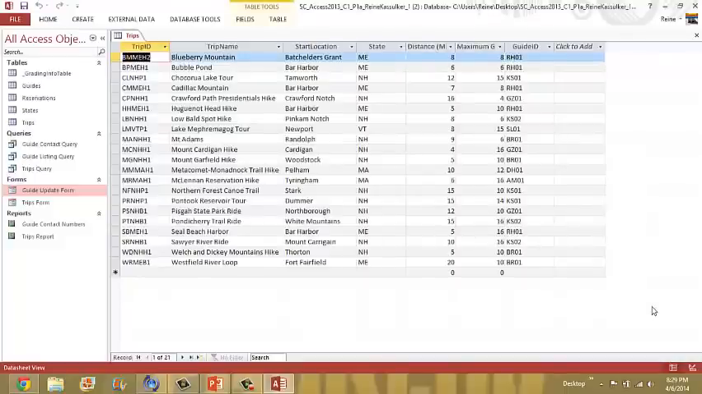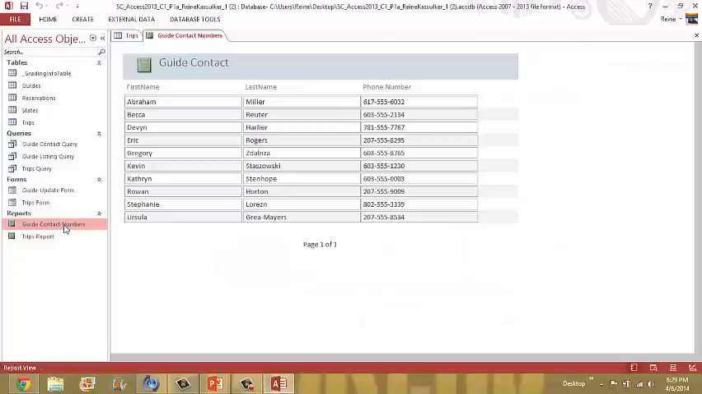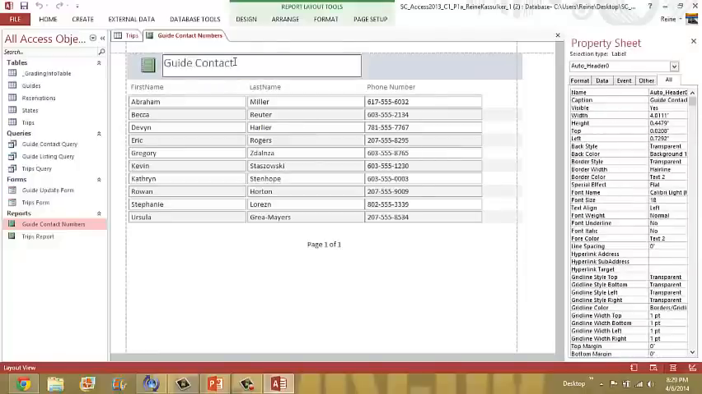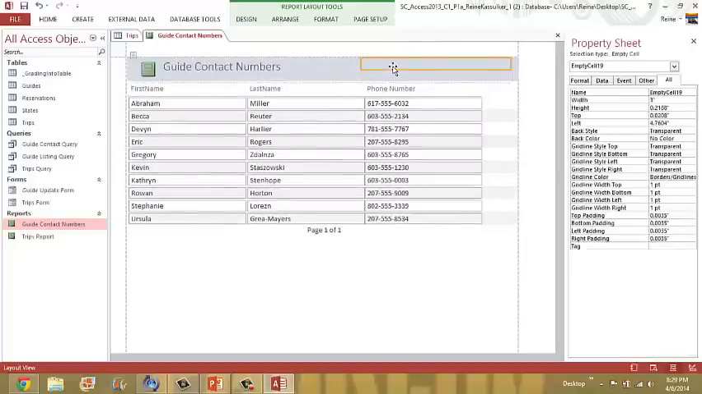Okay, now number 15, we're going to open the guide contact numbers report. So we're coming down to reports on the left. We're going to guide contact numbers. I'm left clicking twice, and I have the guide contact numbers report open. Now we're going to switch to the layout view. And under layout view, I'm just going to click on the box for guide contact, and I'm going to add in numbers.